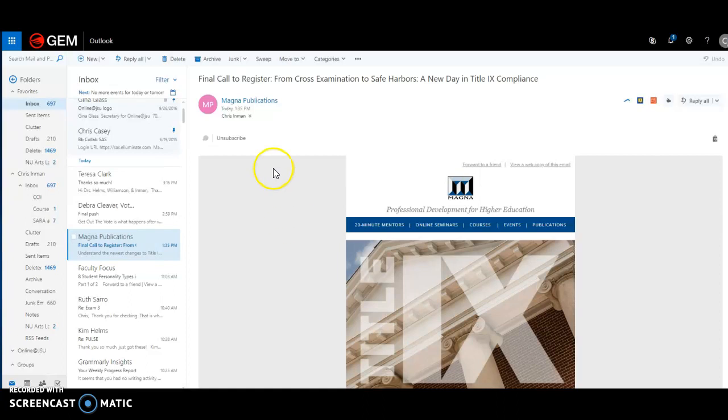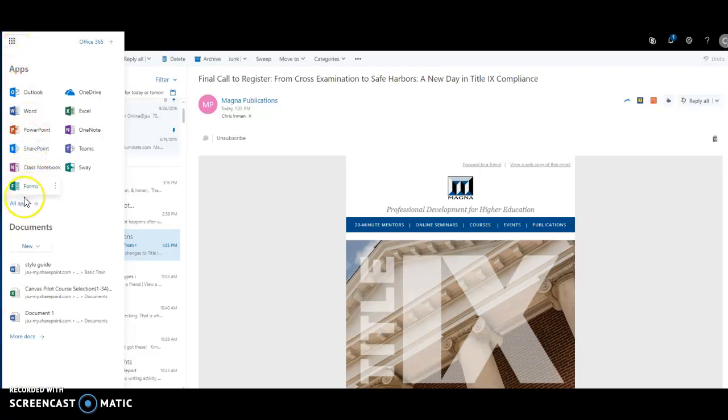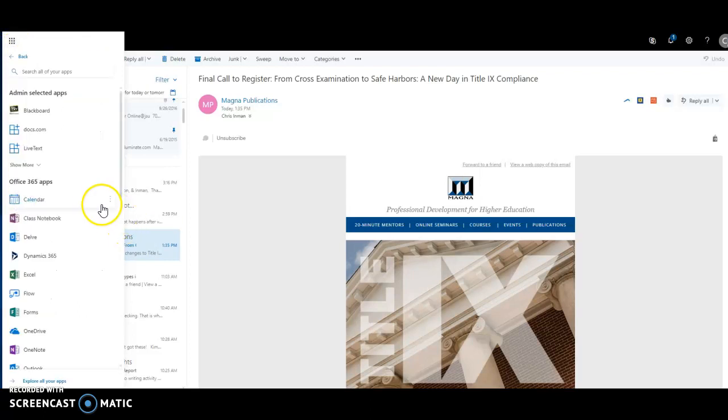So to access your calendar, you're going to click on this button here. Click on All Apps. And let's open your calendar. So I'm going to right click, open it in a new tab.